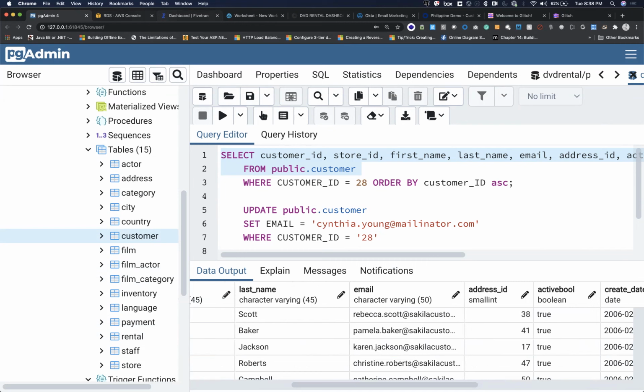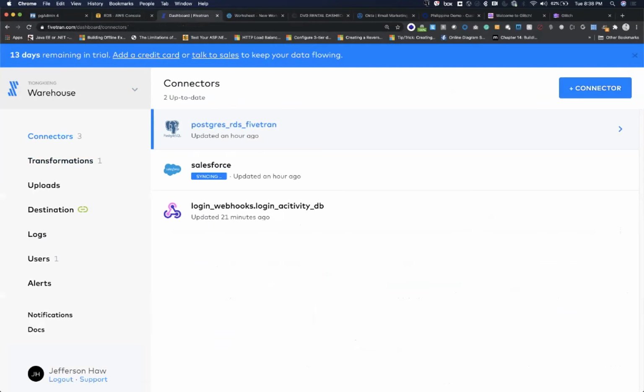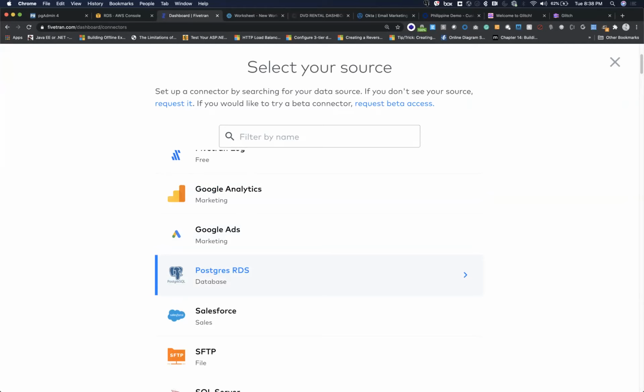So to connect that to Fivetran, it's actually simple. You just go to sign up for a free trial, then go to connectors. Then, as you can see, I already pre-built connected mine, but it's just for clicking this add connector. Then you can actually search for what type of source system you're trying to integrate. So here I'm using PostgreSQL. That's why I would just use the Postgre RDS.